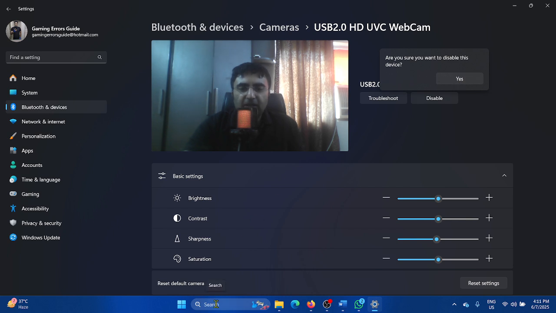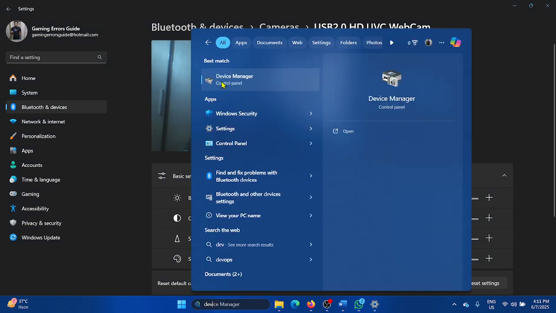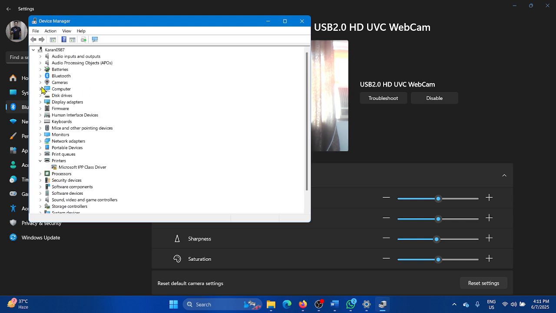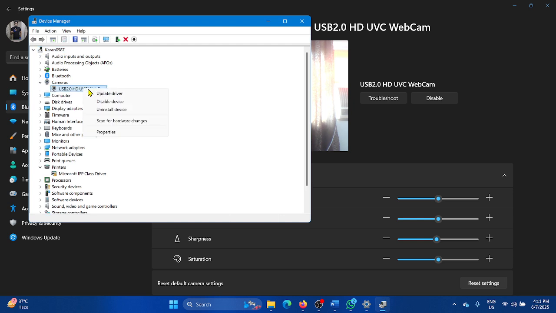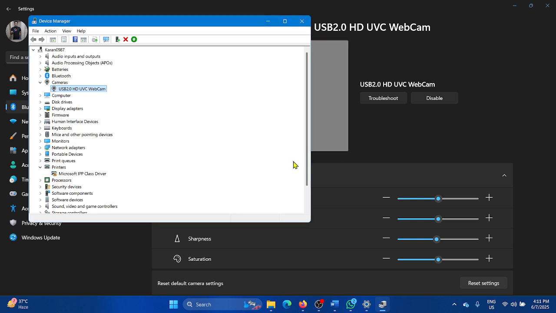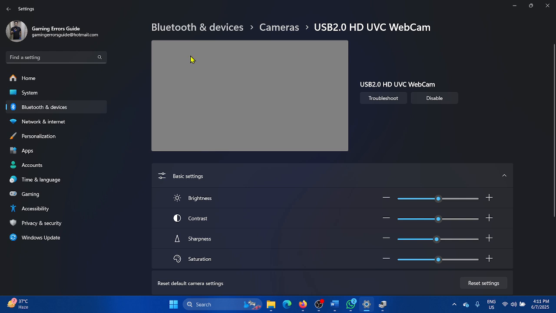And another thing that I advise you to do is search for device manager in the Windows search bar and open the device manager. Okay, and then you can expand the list for cameras here. You'll find the attached cameras, right click on them and select disable device. Okay, and once it is disabled, you'll notice that there is no video here. So do both of them, not just one of them. Try doing both of them.